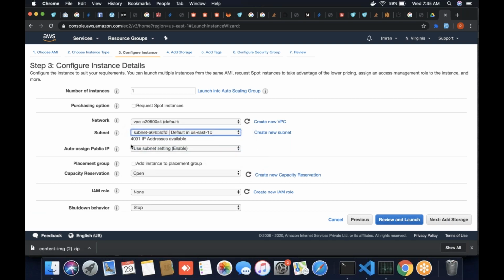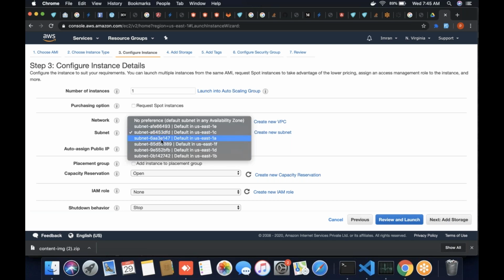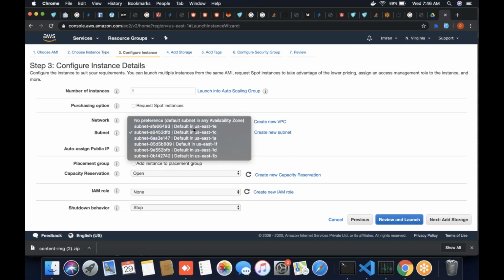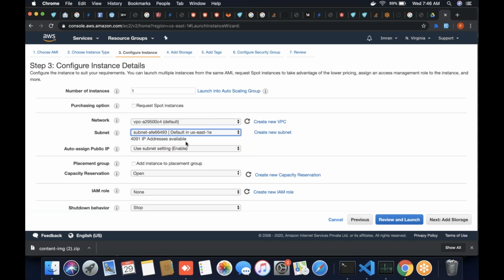Can you see that 4091 IP addresses are available in each subnet? Can you see that in one subnet they have provided this many IP addresses? It means technically you can create 4091 instances in this VPC for this sub-region. Guys, did you understand this point?